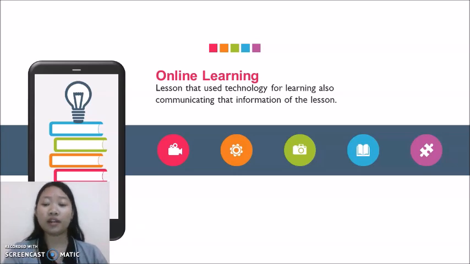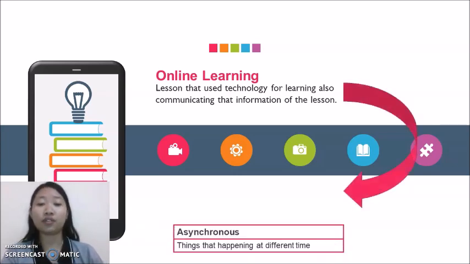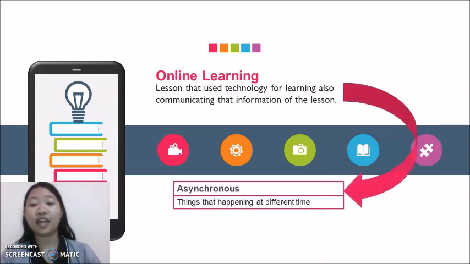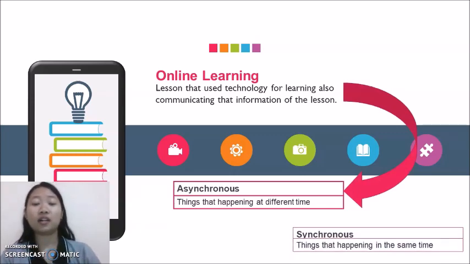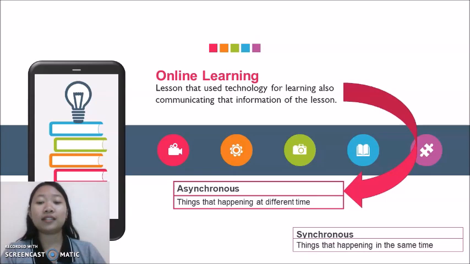So online learning is also called asynchronous, or things that happen at different times. Meanwhile, on-site learning is called synchronous, things that happen at the same time. So online learning is asynchronous and then on-site learning is synchronous.